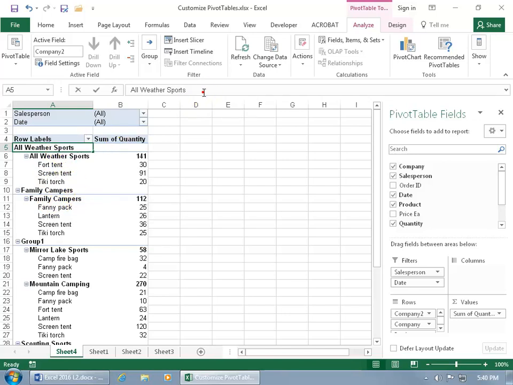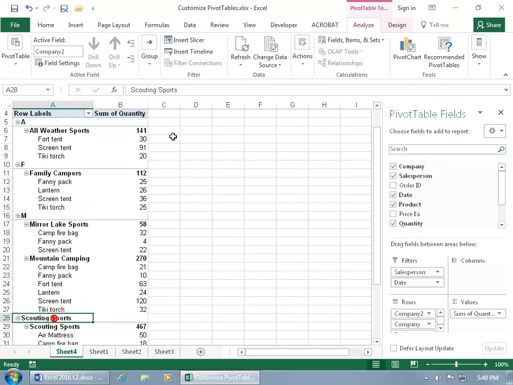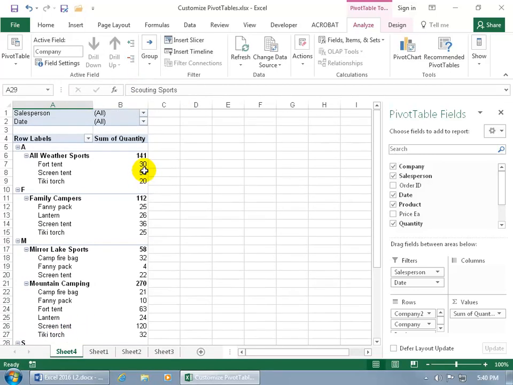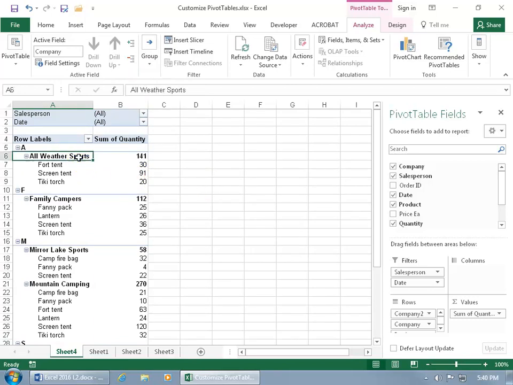Go ahead and come up here in the formula bar, and let's delete everything but the A, and hit Enter. Family Campers, delete everything but the F. And then the generic name, Group 1, we'll delete that and say M, hit Enter, and then scroll down, Scouting, delete everything but the S, hit Enter.